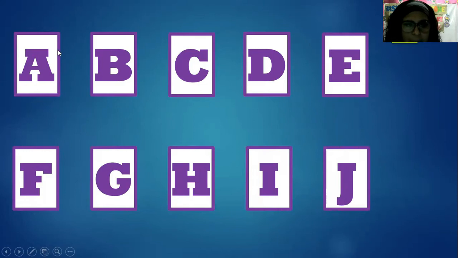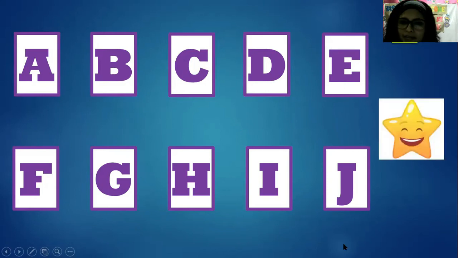We have here A, B, C, D, E, F, G, H, I, J, okay? And we have here three vowels, okay? A, E, I. Por aquí tenemos tres vocales, three vowels. A, E, I, okay? Y como estuvieron muy atentos, you won a star, okay? Se ganaron una estrellita, you won a star.